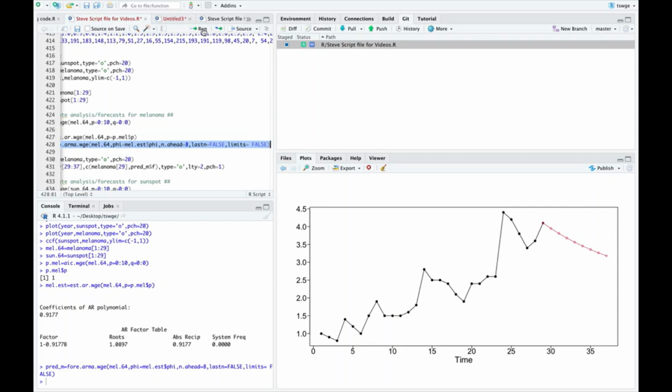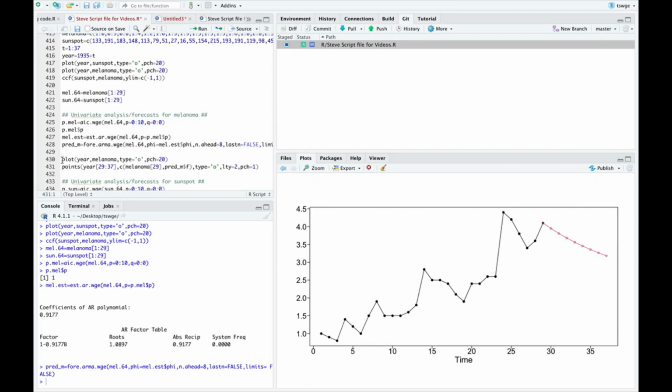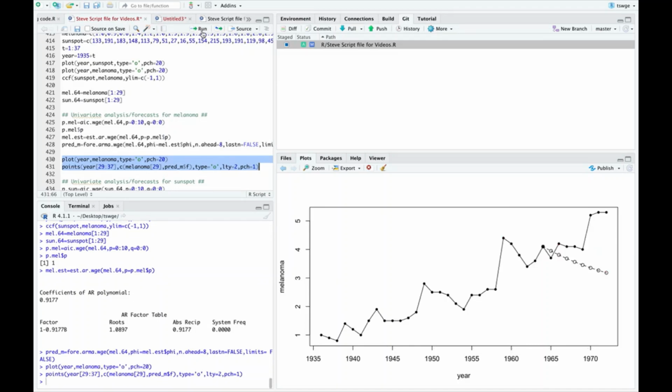Well, my eyes tell me that's a very suspicious looking pattern. I don't really think that's what's going to happen. But remember, we sectioned off a test data set. We have actual. So let's do that next to see how our forecast truly did. So we'll plot year versus melanoma, and then we'll add these forecasts on and see what that looks like.